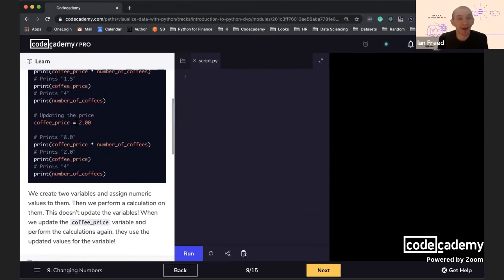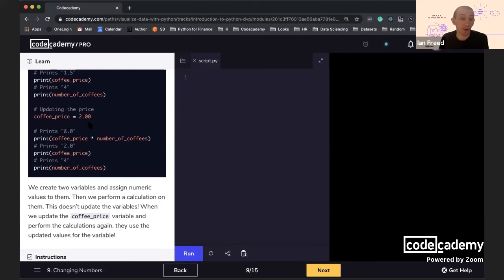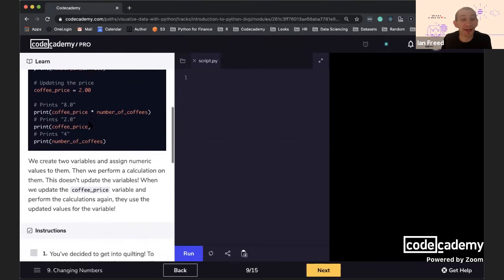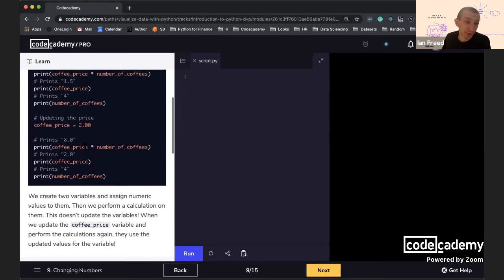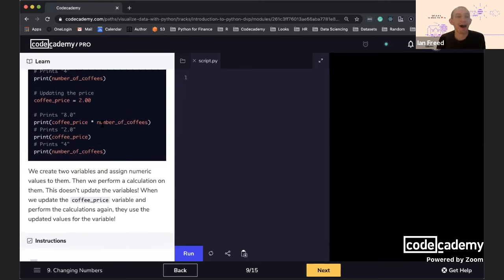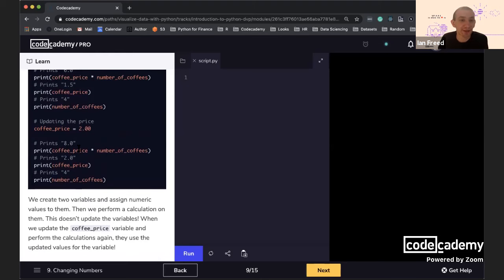We are also able to go ahead and update the price or update the value of one of our variables. So let's say the coffee shop decides to raise the price of a coffee to $2, €2, whatever denomination we're working in. They're trying to copy that Starbucks, raising the price strategy. And we can now go ahead and make the same calculation as before, do coffee price times number of coffees, and we will now get 8, since our coffee price is now 2, but the number of coffees is still 4, and 2 times 4 is equal to 8.